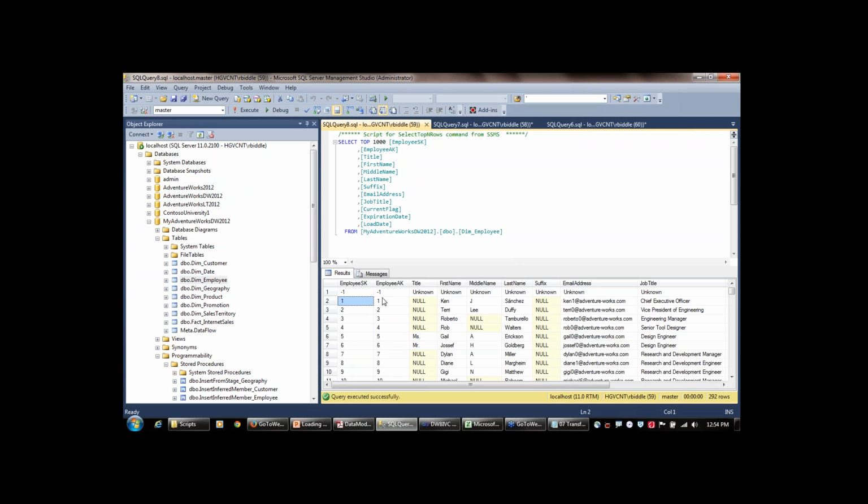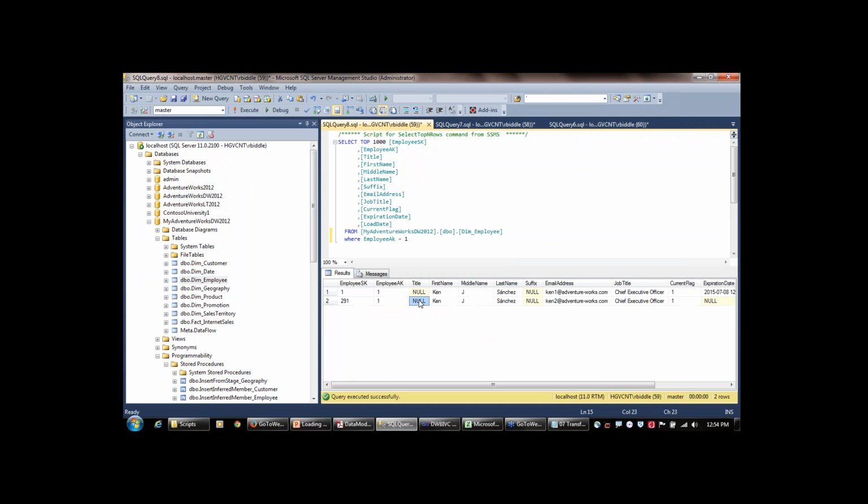Excellent. So now let's go to the right thing here. Employee AK equals 1. Just do some filtering. You should see there is the load date, and notice we expired the previous record, and the newest one, this is the most recent, is null.